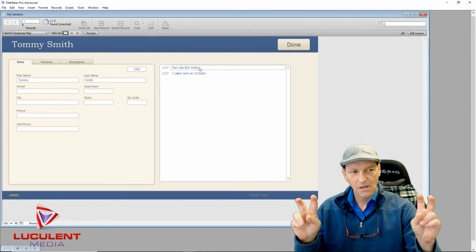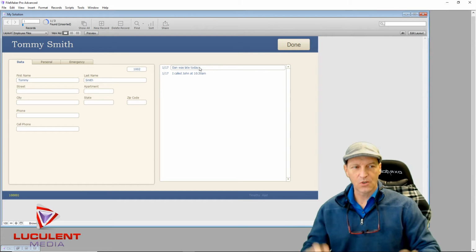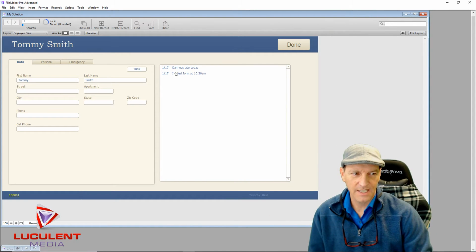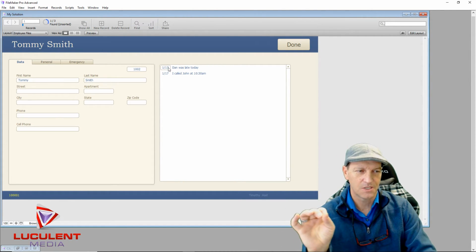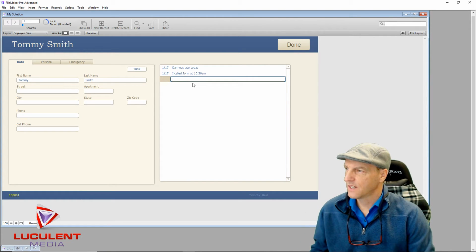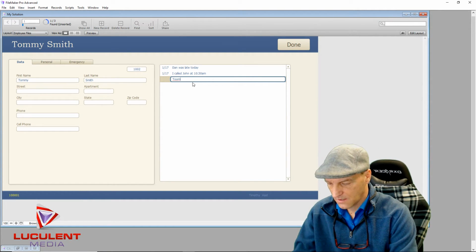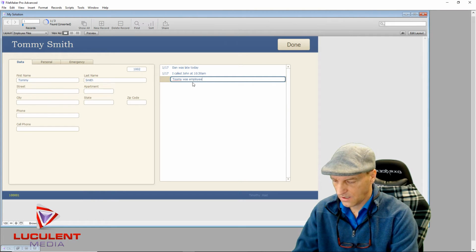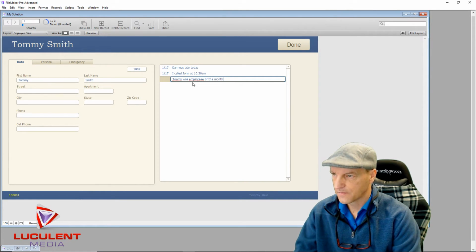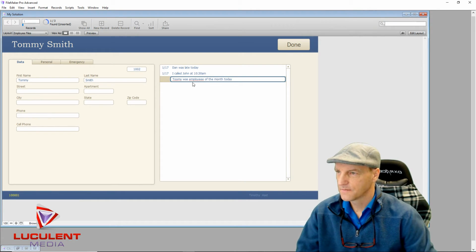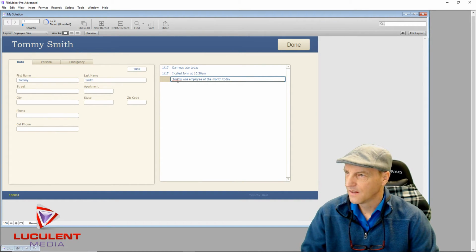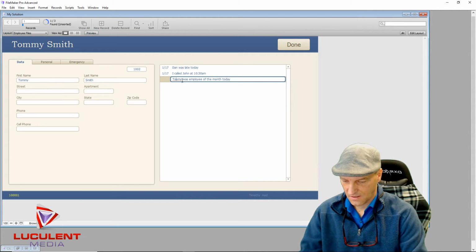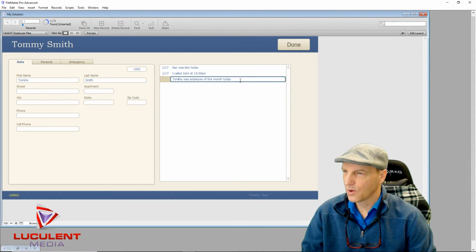That's how you would communicate or keep track of your communications if you were in a contact, or if this was an employee record and you wanted to keep track of specific things that happen on specific days. Let's say Tommy was employee of the month today. And you can see I misspelled a couple of words, so Tommy was employee of the month today.